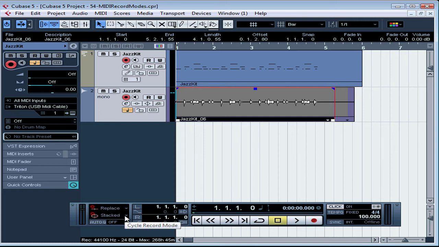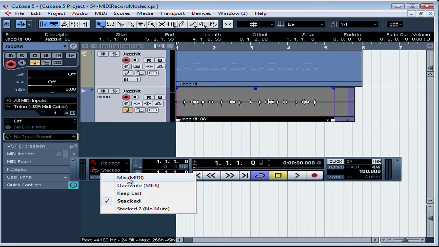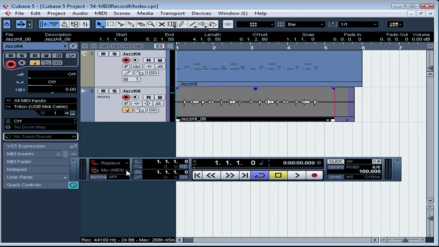Let's review the cycle record mode options. For cycle record mode options to be available, you need to be in cycle mode. This button should be enabled. It's blue or purple when it's active. Let's drag up the transport panel a little bit. Mix is the first option, and this is like merge for audio. Each lap mixes the events from the previously recorded event. I could have also created the drum rhythm you see here using the mix mode.